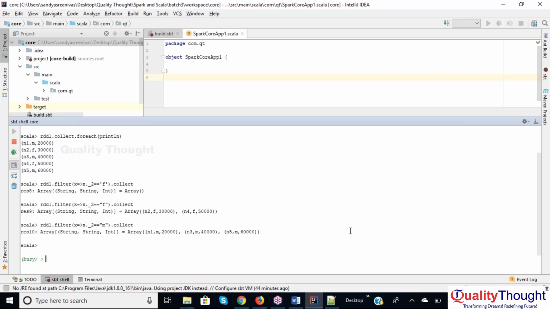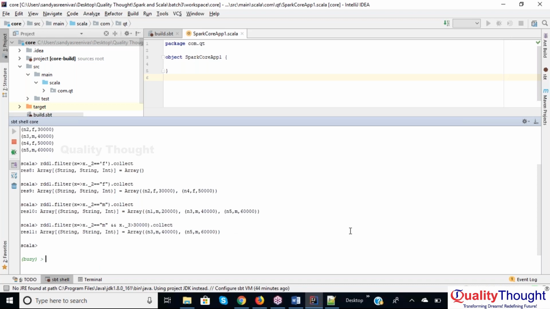Then here we use the AND operation and x dot underscore 3 greater than 30,000. Let's try this syntax. So we get 40,000 and 60,000, right? So we got two employee records.